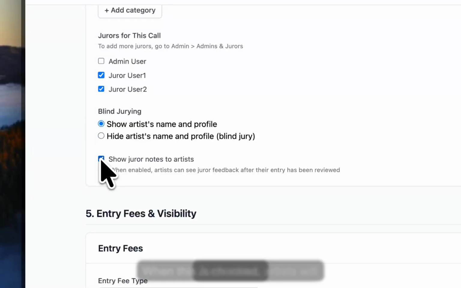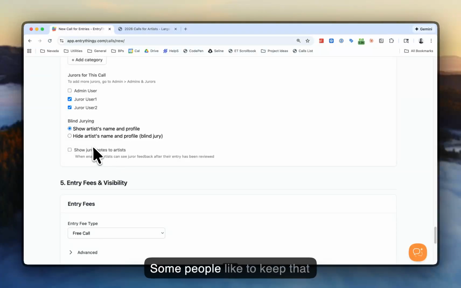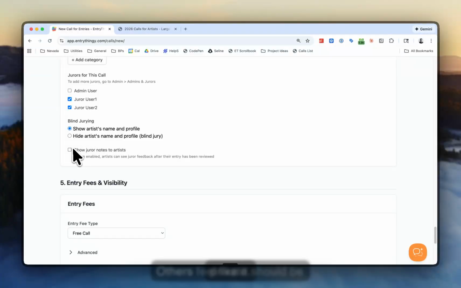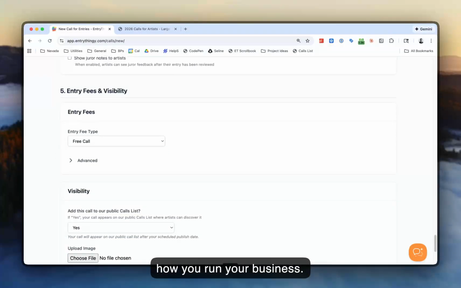Juror notes. When this is checked, artists will be able to see the notes the jurors wrote about their entry. Some people like to keep that private. Others feel like it should be shared. So this is an entire call based on how you run your business.